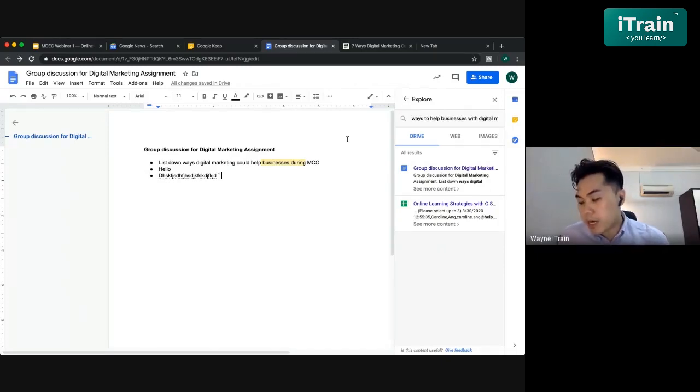Let's say I ask a student to write a group essay with a title. Can I use Google Keep to do this? I wouldn't recommend that you get your students to use Google Keep as a platform to write an essay, because it's more for writing short notes.